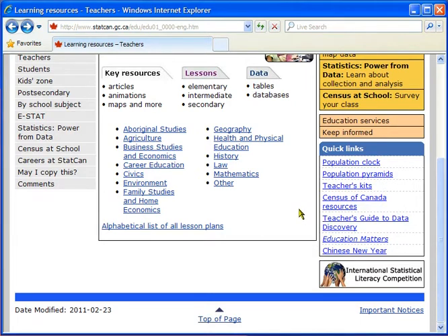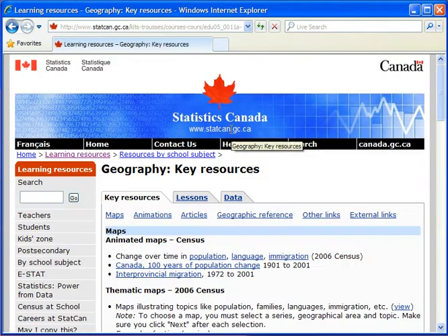The center of the Teachers page presents information that is filtered and organized by school subject. You'll see here familiar school subjects such as geography, history, and mathematics, even family studies, physical education, and business studies. You'll also see subjects that are more interdisciplinary, such as environment and agriculture. Let's take a look at geography.